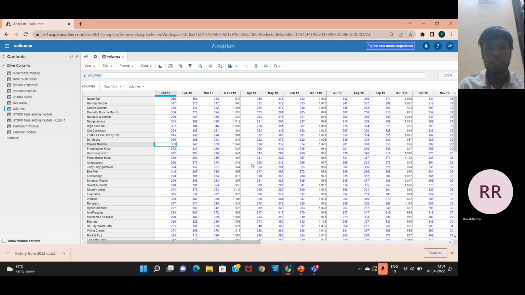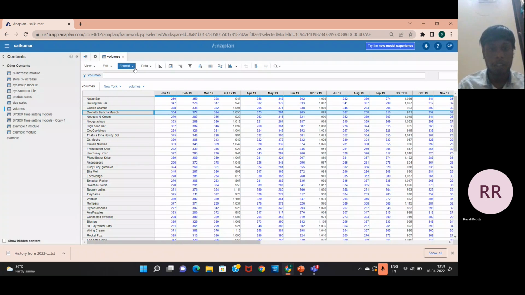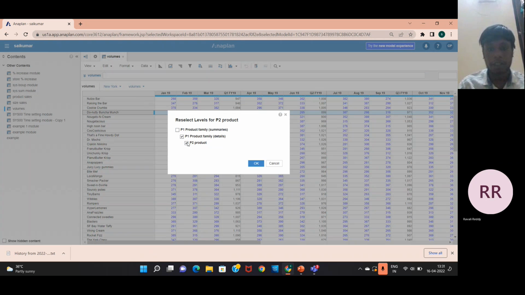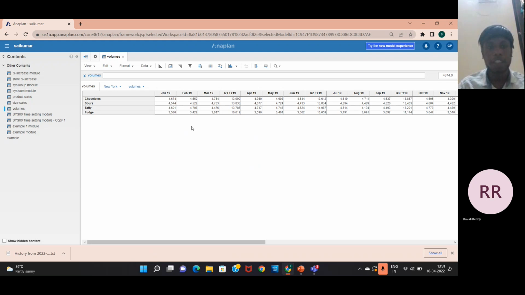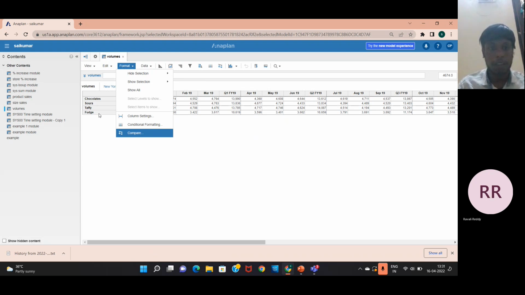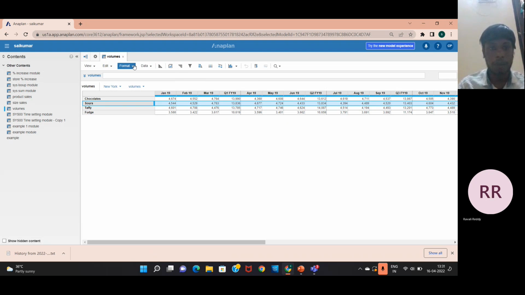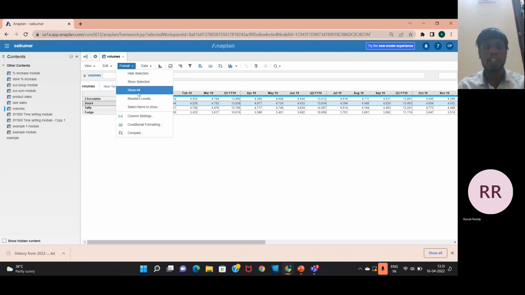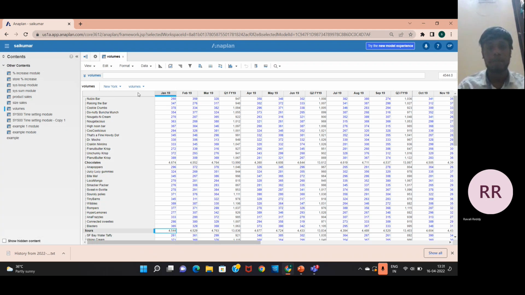See, it is showing only P2 products. If I want to show only P1 products, it is only showing P1 products. So this is how to do the settings. Now I'm clicking format. I'm just selecting show all, and it is showing all the data as it was.